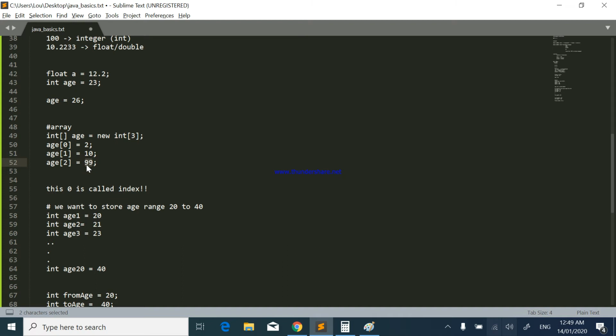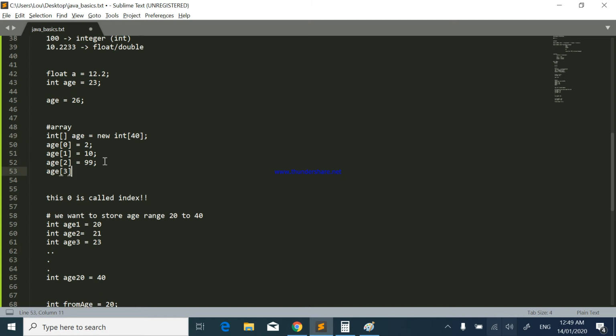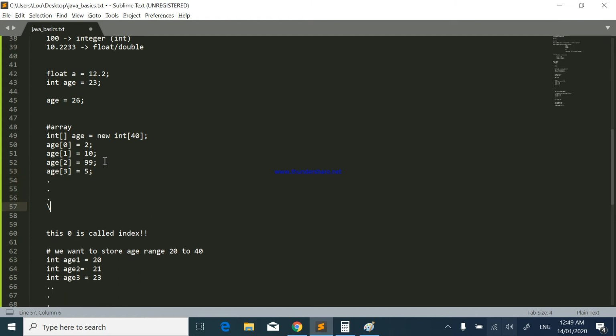So if it's going to be 40, what would we do? We're not going to do it like this. We could initialize 40 variables, 100 variables, but we don't need to, because we can use an array. If we take 40 here, how many ages can we hold? 40 ages. So 0, 1, 2, now we can also hold age 3, maybe age 5, and then more up to age 39. Do you get my point?